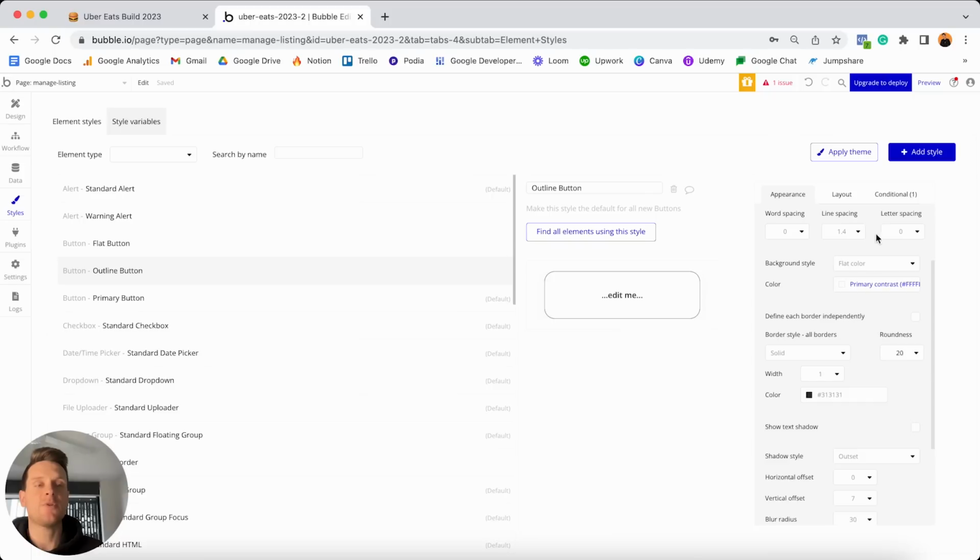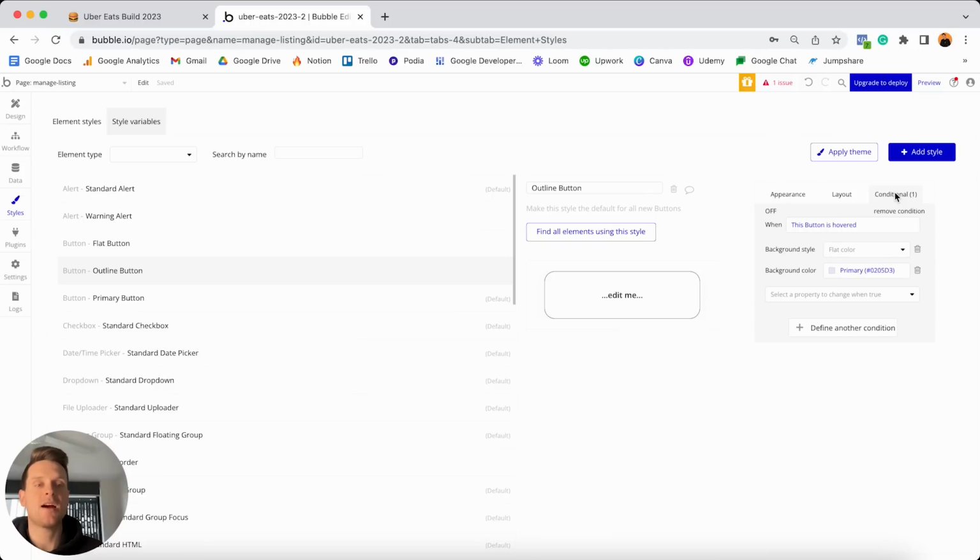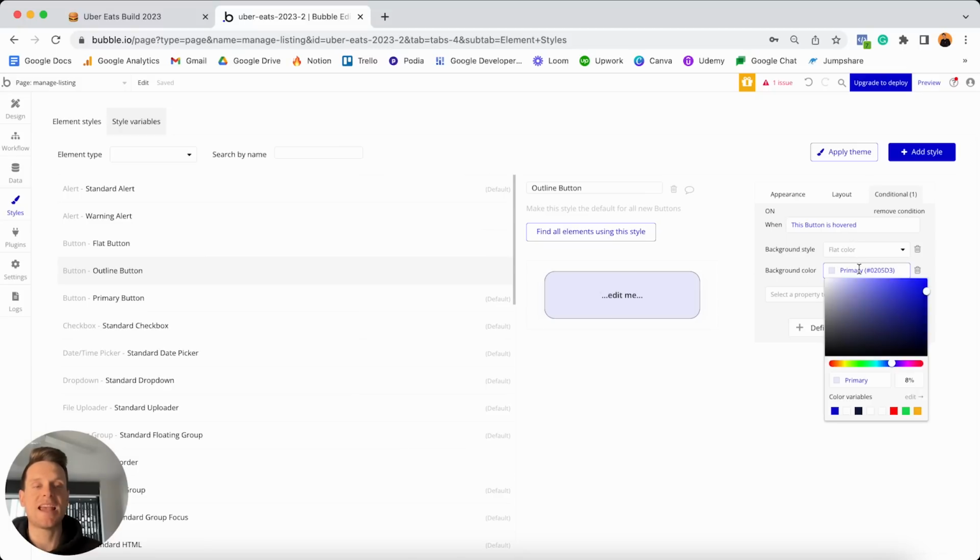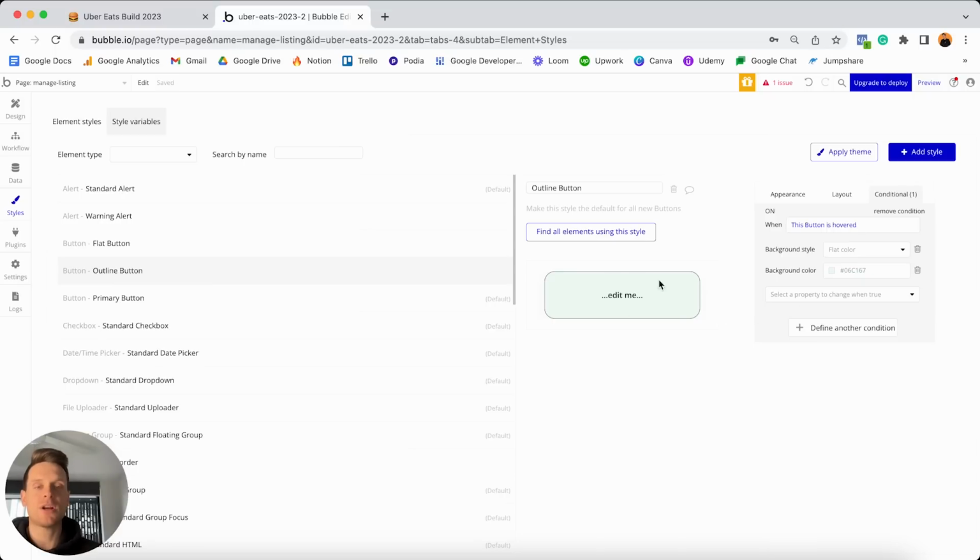And finally, if we just head over to the conditional tab here, as you'll see by default, this button has a condition when it's hovered, which is just going to fill it in with this blue color. What we could do is actually switch this out with a shade of green, similar to the real Uber Eats color. So if we wanted, we could set this to be a green color code, which is 06C167. And because this green is quite bright, I'm just going to set the opacity to be 8% here. So that way it's a bit more subtle there. And look, that's everything I want to change with this style.